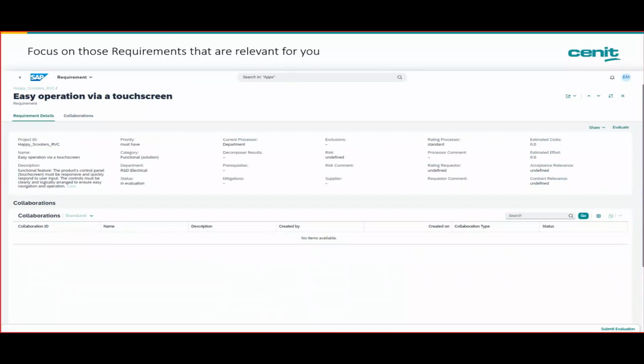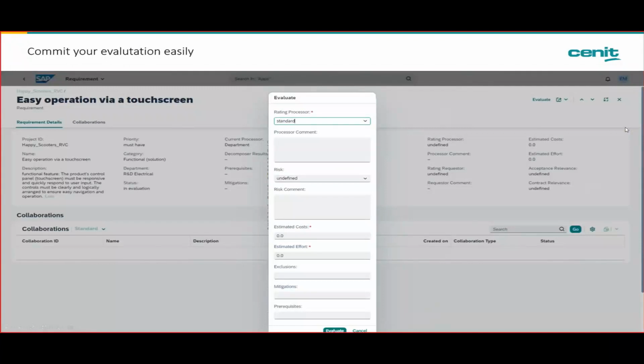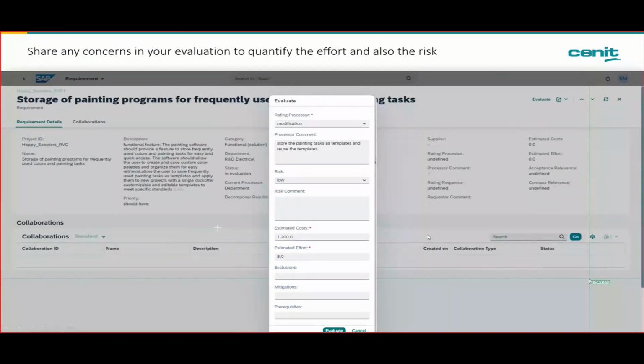Selecting this, the next screen opens. On the left-hand side, I can read the description to get more details about that requirement. The requirement tells me my customer wants to have an easy operation via a touchscreen. So yes, that's something our product has as standard. So let's do a quick evaluation. I click on evaluation and then I select standard, as this is a standard functionality, so very easy. So I click on evaluate and my job is done for that.